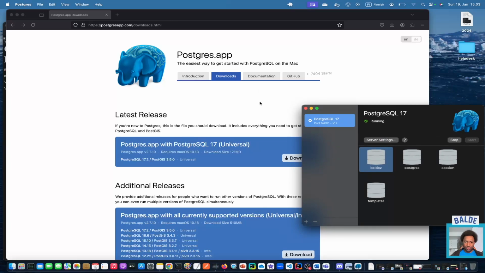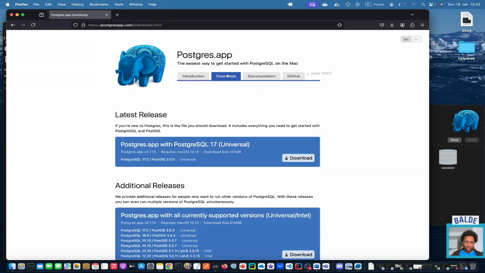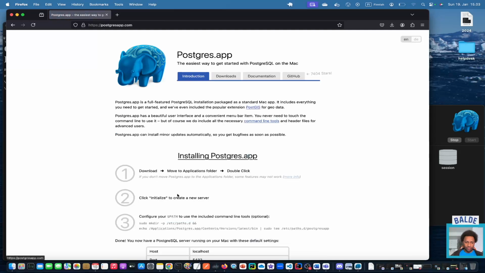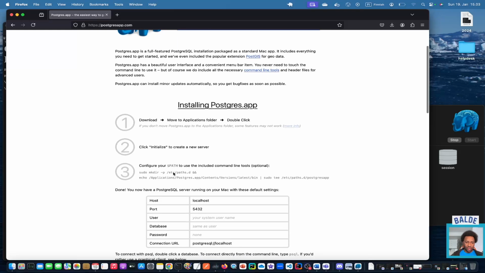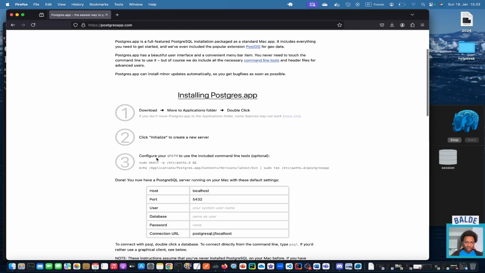What we have to do is come back here to this part where we have downloaded. We just go to this introduction here. And here is what we have done till now. We have downloaded, we have initialized it. And next we just need to configure this application through the terminal.